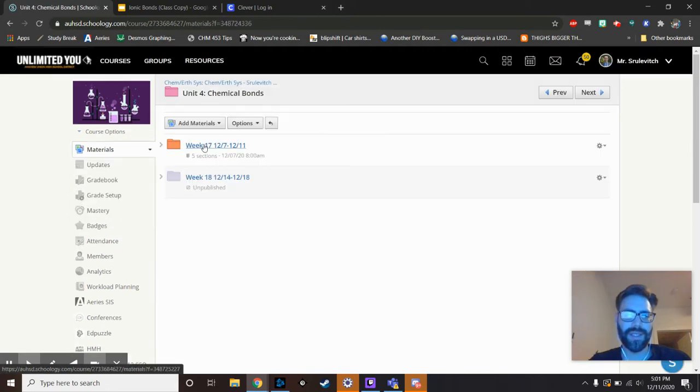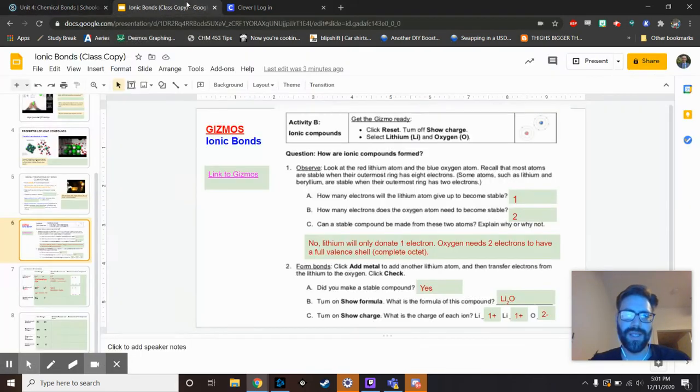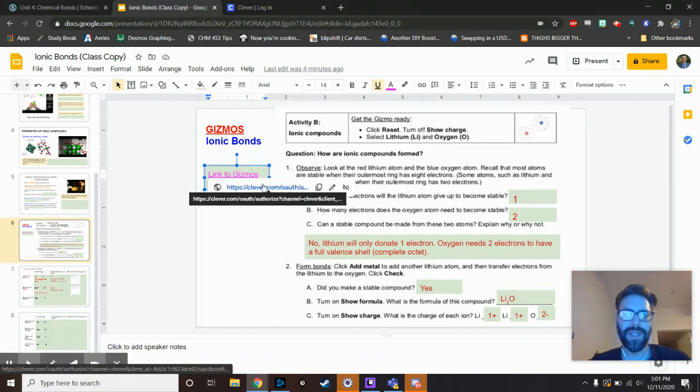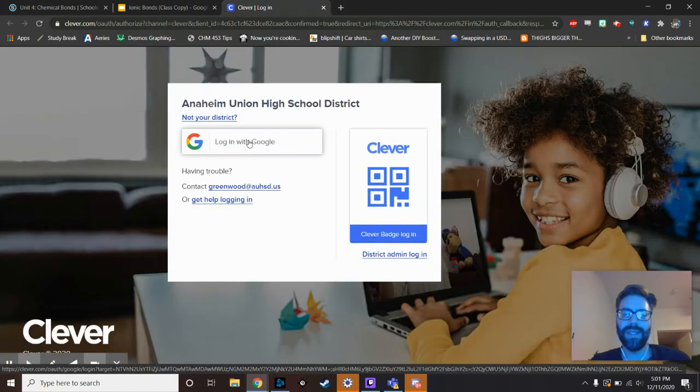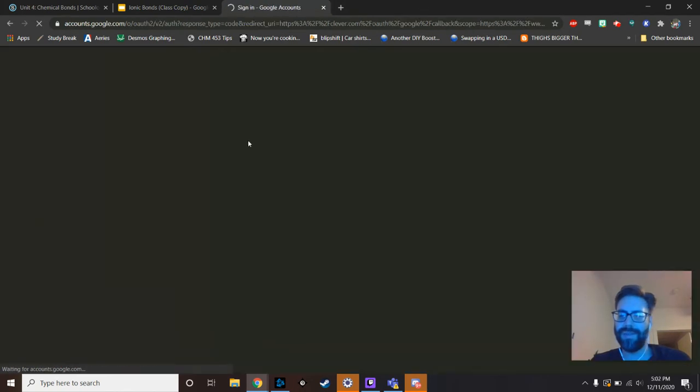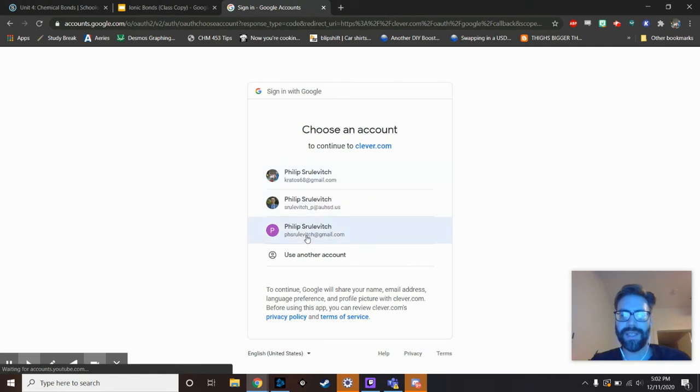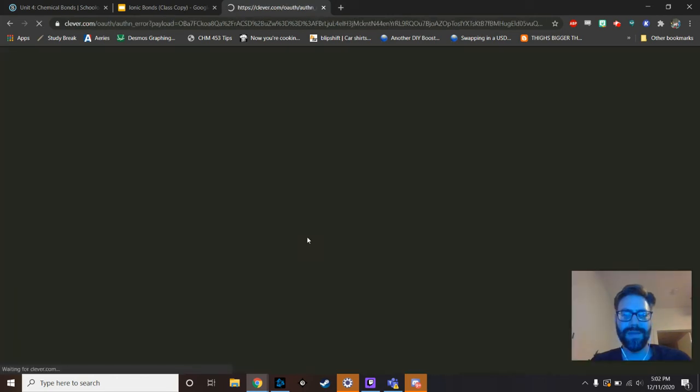Okay, so let's go to our notes. So first thing you need to do after you get this open is launch Gizmos. Okay, click on Clever. That gives you a new tab. Log in with Google and select your AUHSD account.